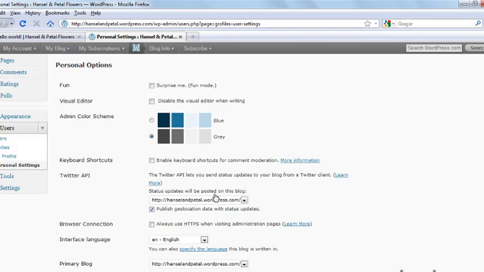And it relates directly to this option down here called Publish Geolocation Data with Status Updates. If you have Twitter location activated on your Twitter account, each tweet will have the location of where it was tweeted from. So if you're out with your cell phone, it'll actually say where you were when you sent the tweet. And if you have this button checked, that information gets pushed onto your blog so people can see where your blog post was located.